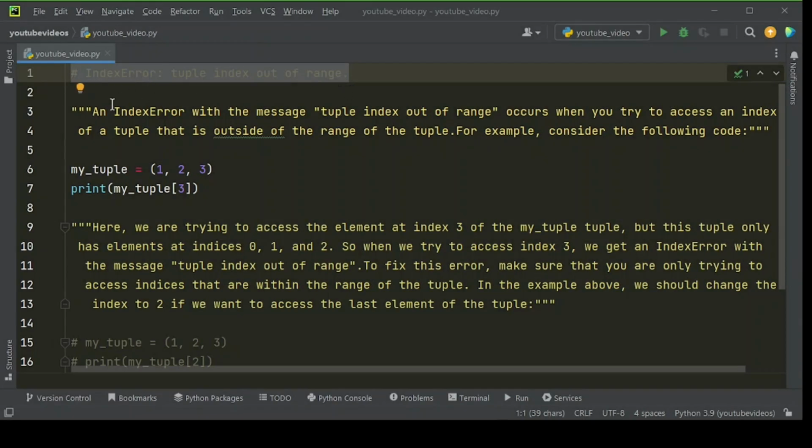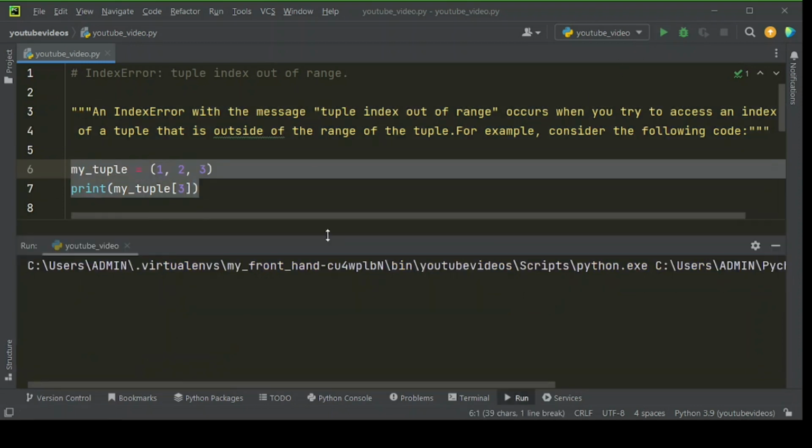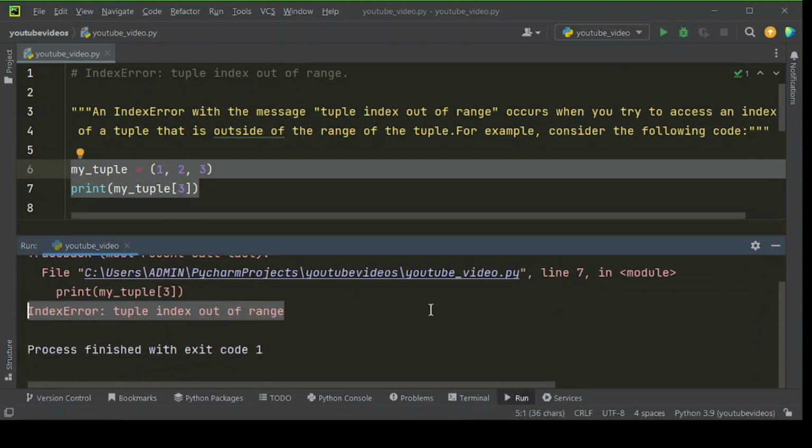In this video we have shared how to fix IndexError: tuple index out of range. An IndexError with the message tuple index out of range occurs when you try to access an index of a tuple that is outside of the range of the tuple. For example, consider the following code. When you try to run this type of example code, you will get this kind of error.